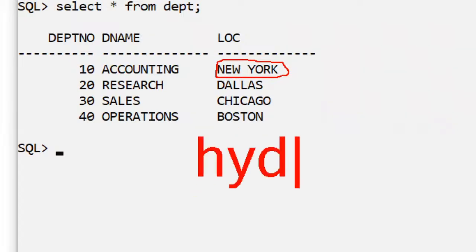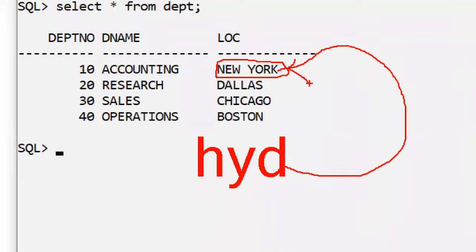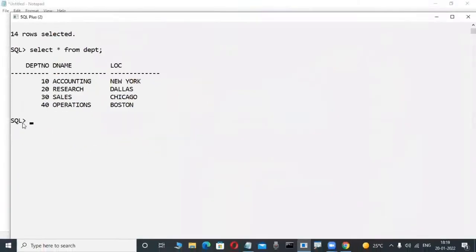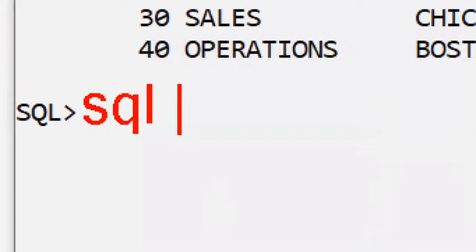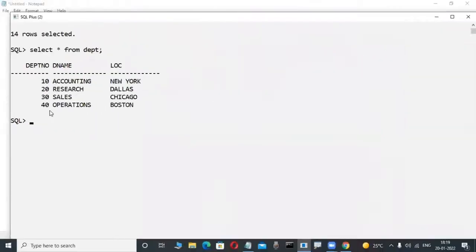Suppose I want to change this New York location into Hyderabad in this relational database. How can I do it? Just at the SQL prompt only, we are using the SQL language. SQL language means a very easy language. How? I will tell you. In SQL language, you are typing some commands.